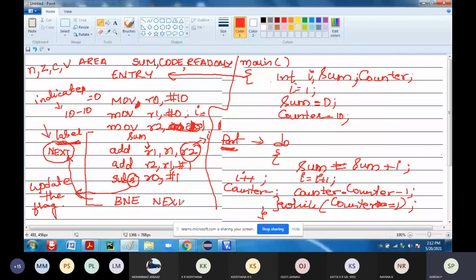Okay. So now finally, where will the answer be stored? The calculated value. In which register will the sum be stored? R1. Yeah, R1. Finally, when this particular loop is completed, your R1 will be holding the final value. Any doubt? This is the logic behind this.